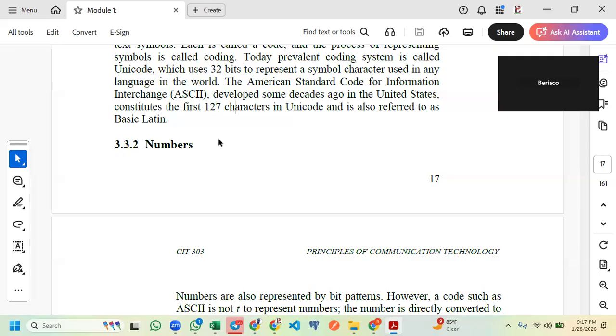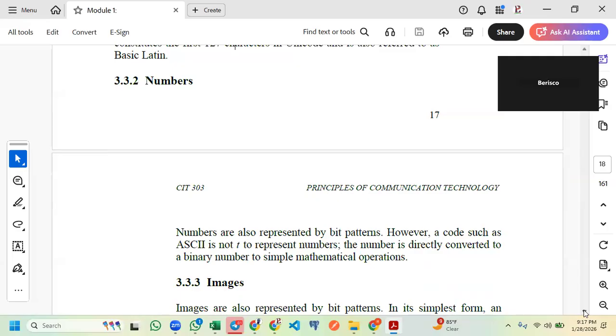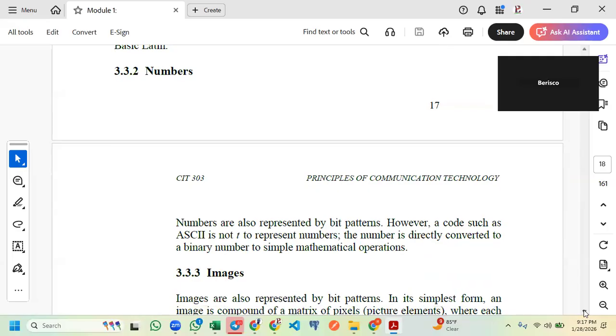Basic Latin. Now, numbers. That is another way of representing data. Don't forget what we are doing right now is talking about data representations. We have several ways like text, numbers, audios, videos. So we have talked about text. Now we are going to numbers in regards to representing data. Numbers are also represented by bit patterns, just like text. However, a code such as ASCII, the American Standard Code for Information Interchange, is not used to represent numbers.